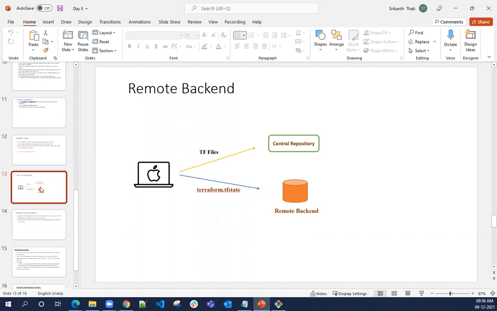The configuration may override. Yeah, Terraform state will be overridden, and it creates a problem. It doesn't have any locking mechanism. That is a point to be noted. Yes, locking mechanism in the sense of the state file.